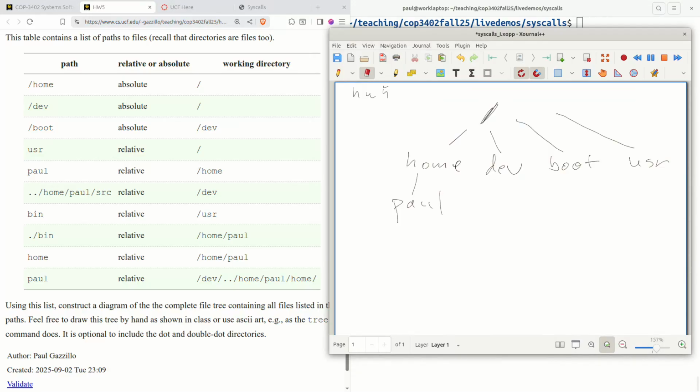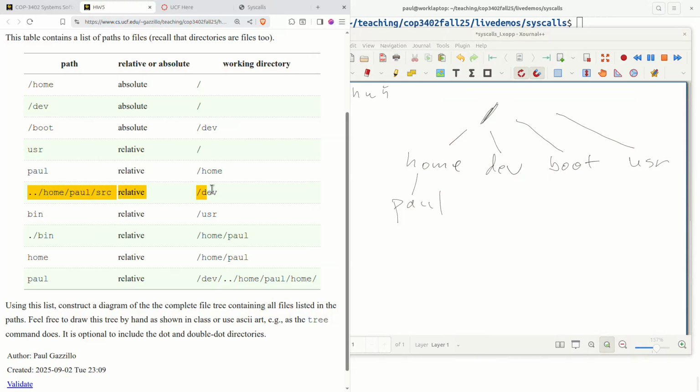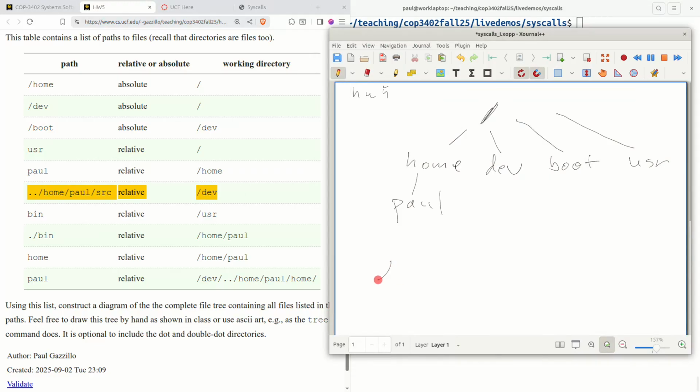All right, so let's do our first more complicated relative path. Let's do ../home/Paul/source. This is a little bit more complicated. To do this systematically, take your working directory and join it with your relative path. Join it with the path delimiter, and we can just do this procedurally. Start with the root directory, so we start here. And then what's the next directory that we enter in order to continue this path? Go to dev, right?